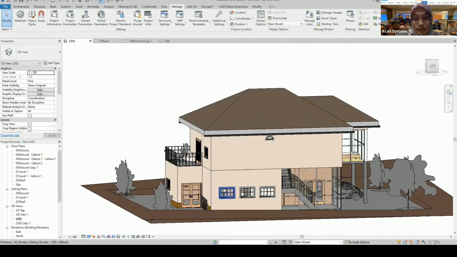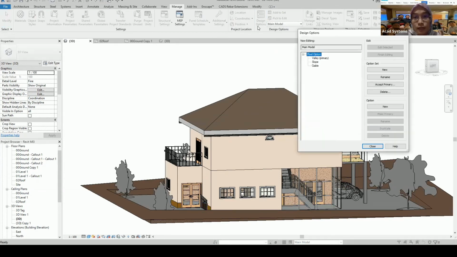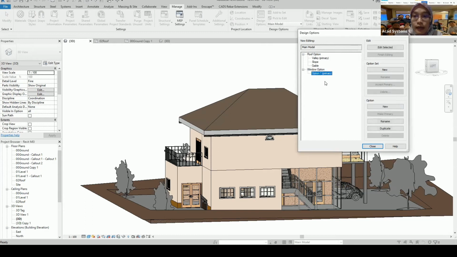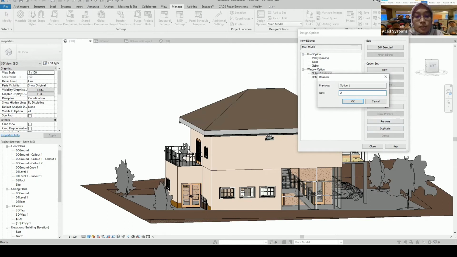So to do that, same thing that we did, we first create a design option. Click on Design Options, and then click on New Set. Then this one, I'm going to rename as window option. I'm going to click on OK, and click New. This one will be double window. Okay, and the second one will be single window.